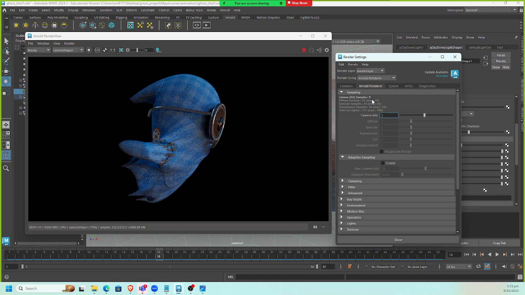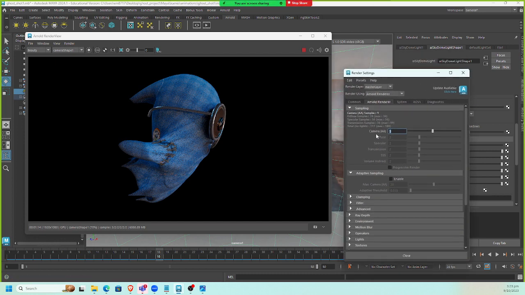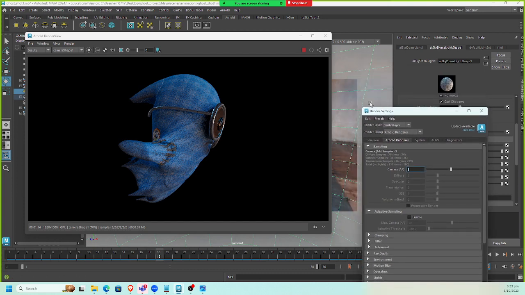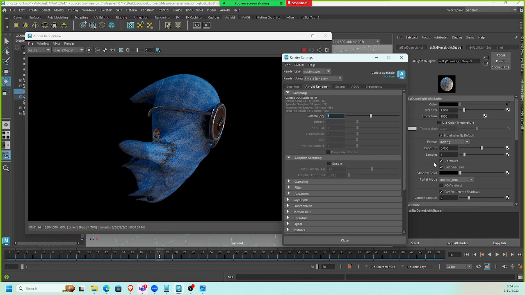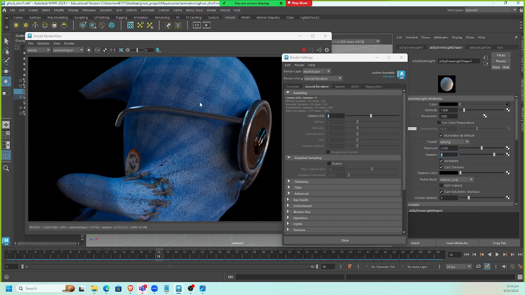So turn it on, and then here is where you start bumping up, not the sampling of the AA here in the camera, but go to the scene, start with increasing the sampling of your light, which is here 1. Let's go 8. And you see that it's much cleaner now.